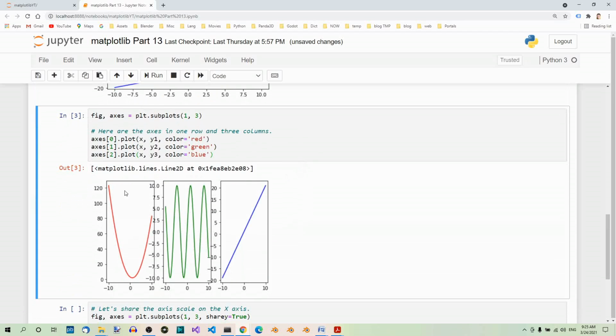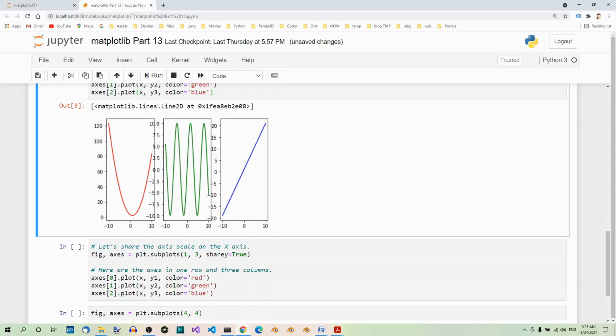So 3 columns, 1 row. Now this time the scales on the y-axis are not the same. Have a look here. Here we have 0 to 120. Here we have, for example, -20 up to 20. But we can still share them. The plots will adjust themselves to the shared scale.